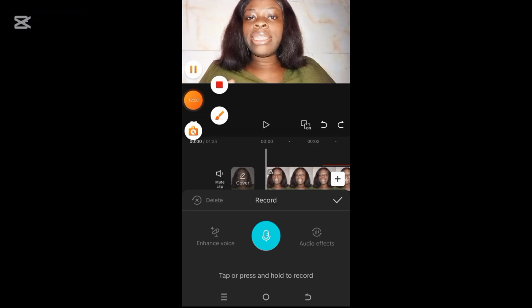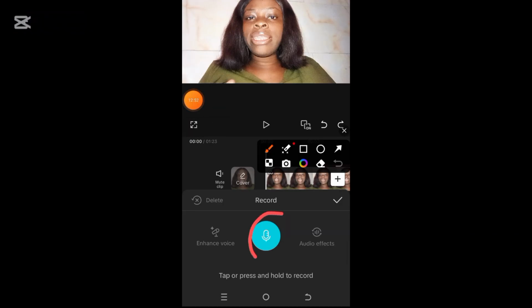Now once this interface pops up, you click on this one that looks like the microphone. Once you click on it, it will begin to count down. It will count down from 3, 2, 1, 0. It's just like it telling you on your mouse, get set, ready, go. Then you start recording. Do you understand?